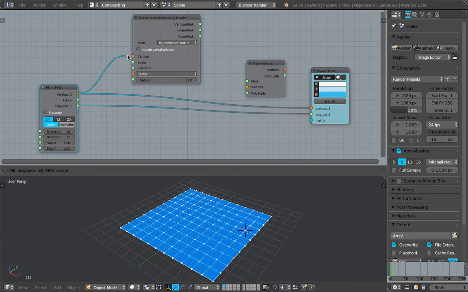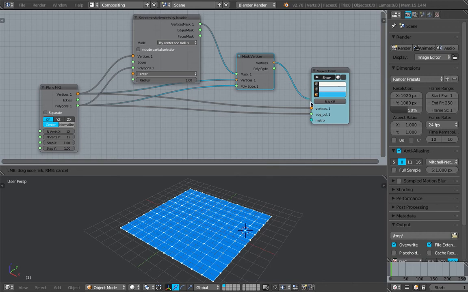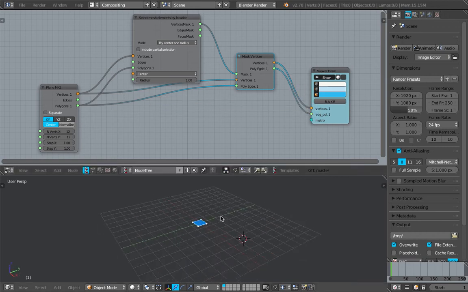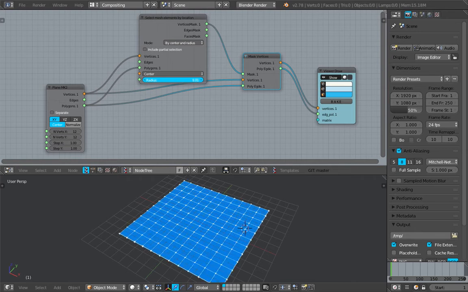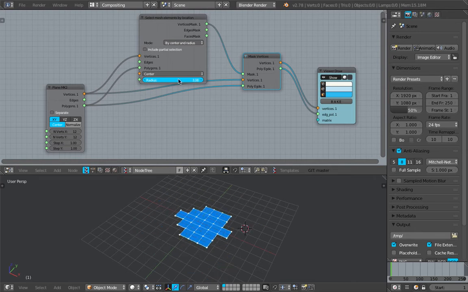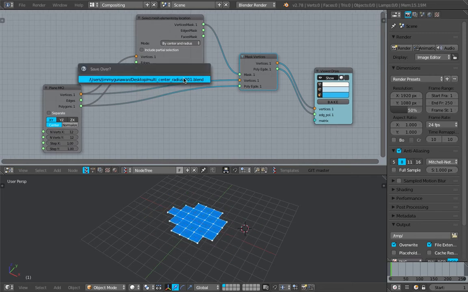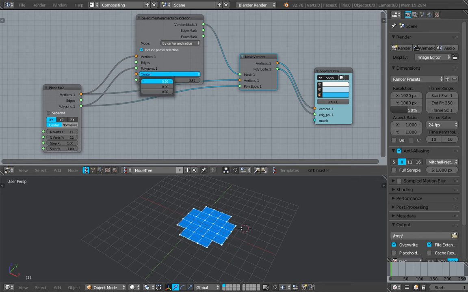So we plug this into this guy. If we plug the vertices into this and then plug the original into this, for the output we have something like this. And because by default the center is at 0, 0, 0, of course we can move it. We can increase the radius. And if the center moved, okay, this seems to work. Partial selection, it works.